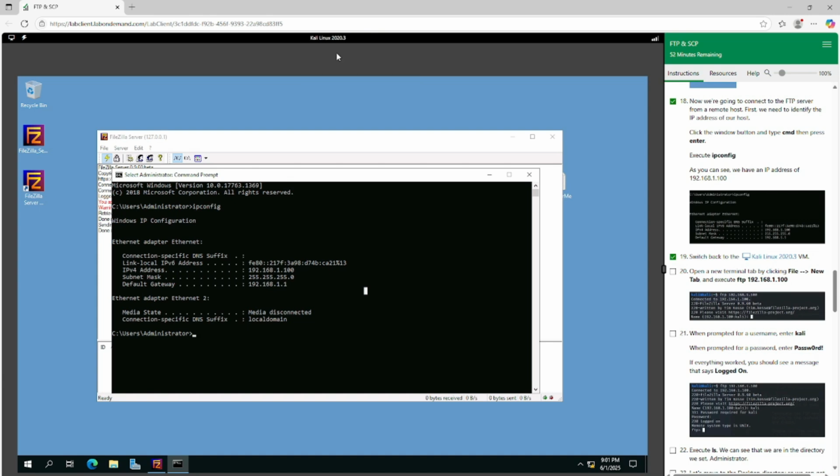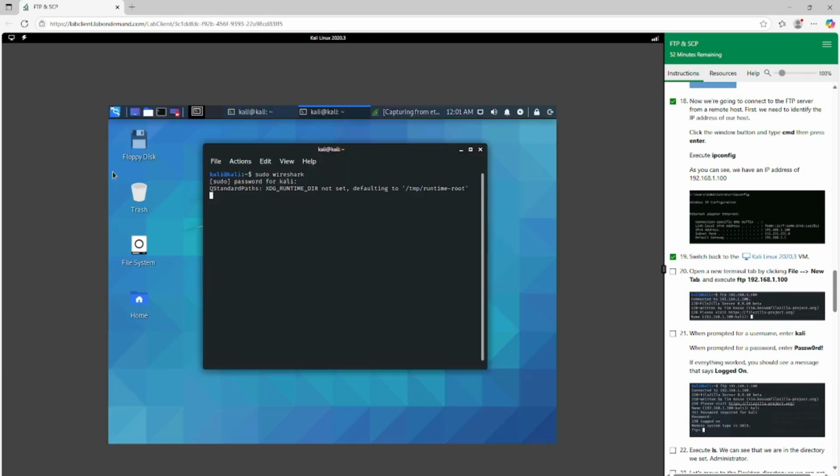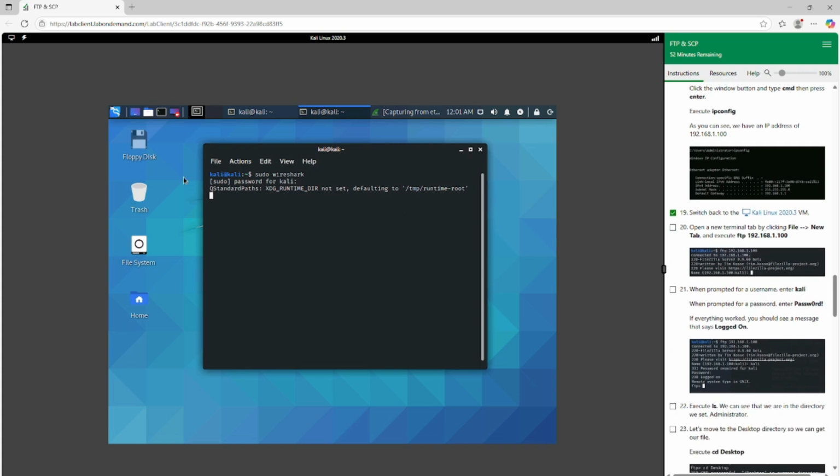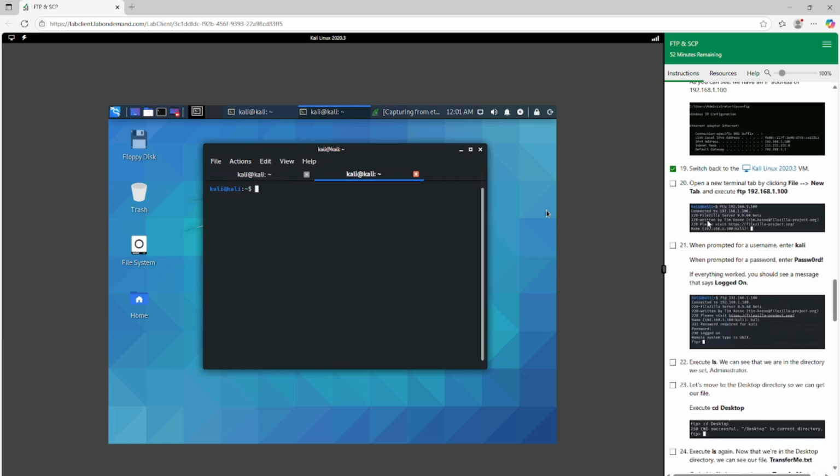Come back, Kali. Okay, we're going to create a new terminal by just going to File on this command line and click on New tab. Now we have a new terminal. So our first request is, hey, let's access that Windows machine. Okay, we know what the IP address is, so we're going to go ahead and launch the FTP command.